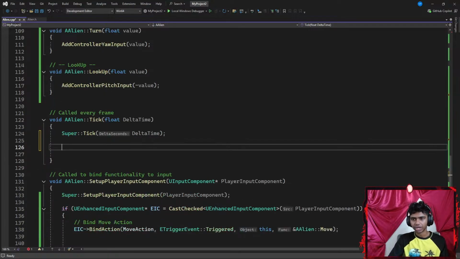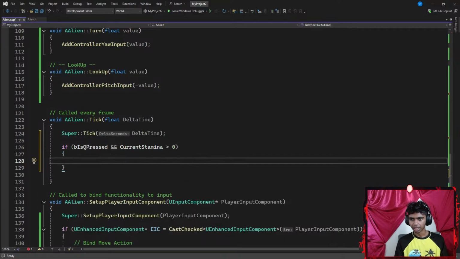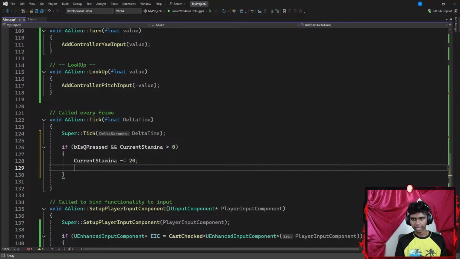Okay, for now, smooth stamina drain. Maybe I'm gonna go with an if statement that checks something like, if my Q is being pressed and my current stamina is greater than 0, then I'm gonna go ahead and do something. I'm gonna firstly subtract my current stamina by something like 20, ending with a semicolon. And then I'm gonna go ahead and add something like a G engine. Okay, basically, let's just go ahead and exit that.